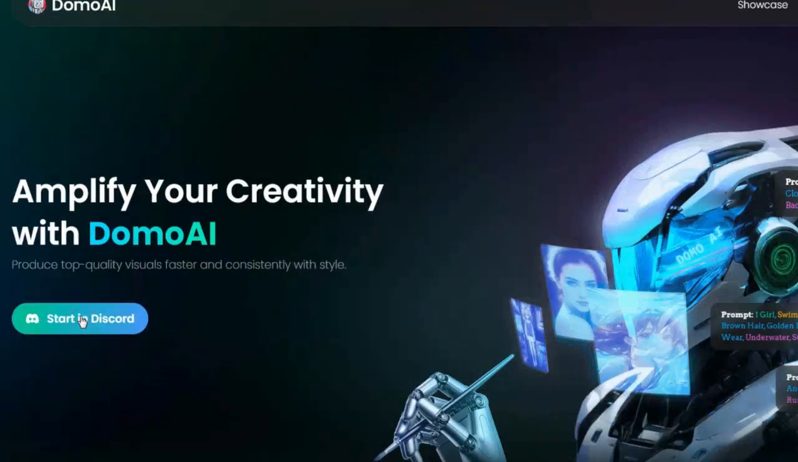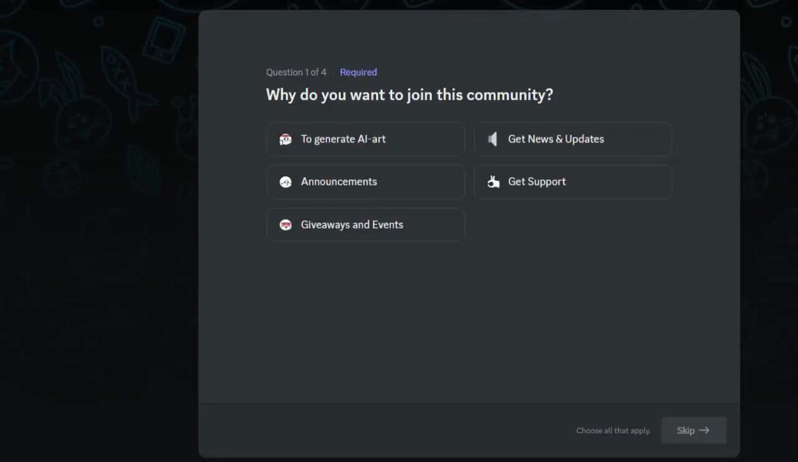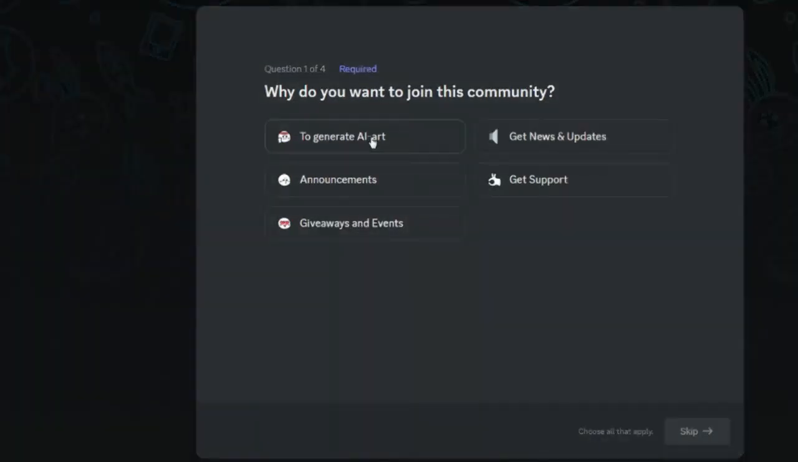Click on Start in Discord. You need an account on Discord to use this app. If you have an account on Discord, simply click on Accept Invite and it will show you this type of dashboard. From the given options, select why you want to join this community.